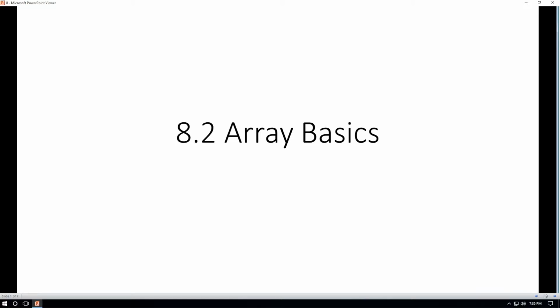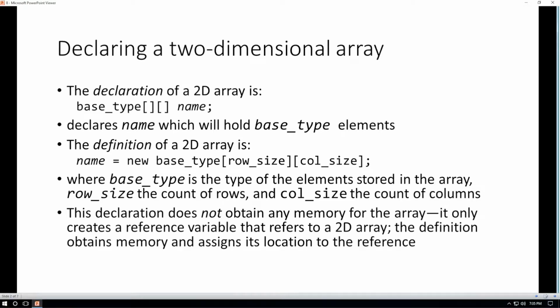In this section, we're going to discuss the basics of two-dimensional arrays. We declare a two-dimensional array by specifying a base type, which is the type of each element stored in this array. We give it two indexing operators, both of which are empty because we're only determining the type here. We're not trying to actually do any indexing, and we give it a name.